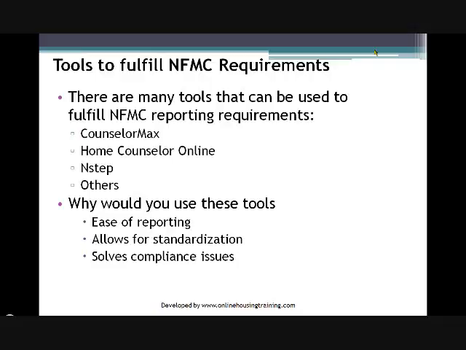Home Counselor Online is, again, one of the tools very similar to Counselor Max. Some shops are using Home Counselor Online. Some are using Counselor Max. They really do a lot of the same things. They give you the opportunity to have a standardized way of entering your data, so your reports come out correctly and consistently on the back end.